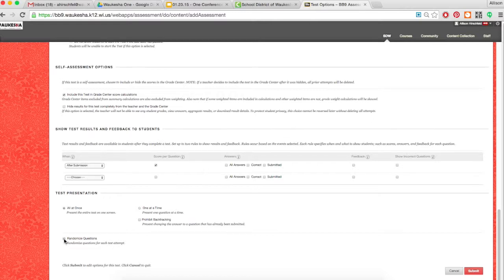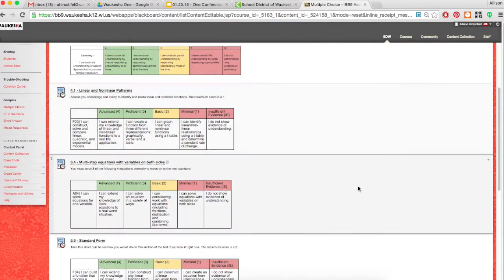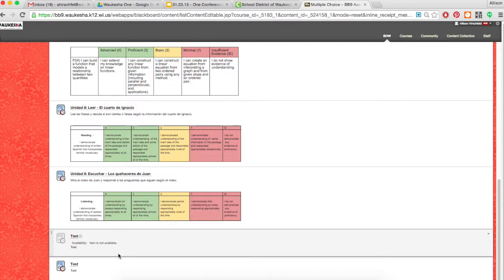I also like to randomize my questions, just adding that other factor of randomization so students aren't affected by what their neighbor is having. And then you hit submit and your test is ready to be deployed. It takes you to your original screen, always puts the newest thing on the bottom. You can see I deployed it down here on the bottom. It is ready to take.